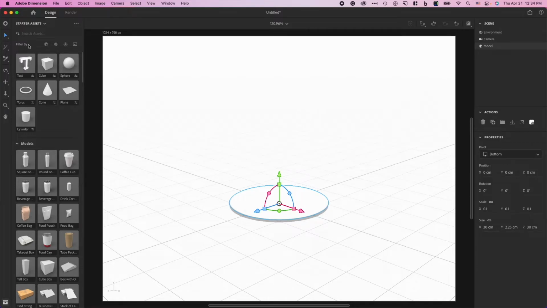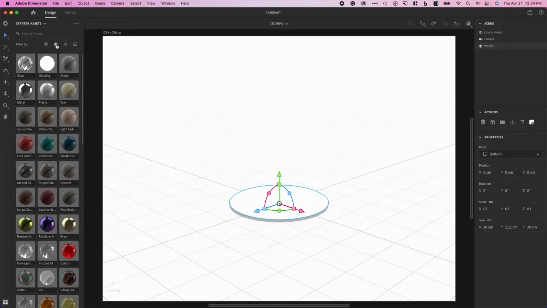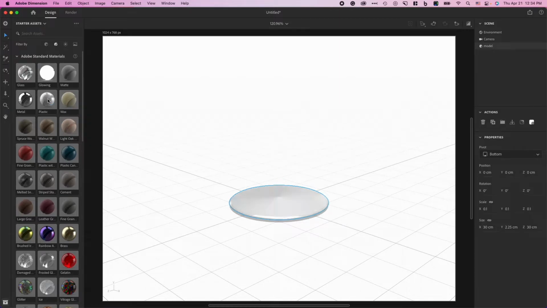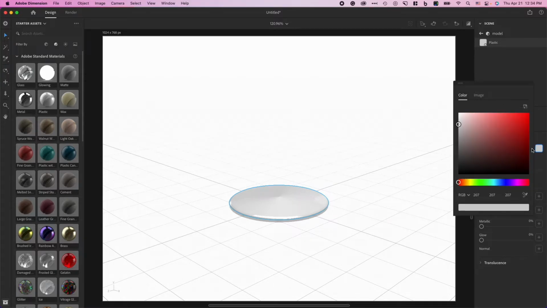Okay, so if we look over here, we have our models as our first tab, and then our next one is materials. So we are going to try plastic. Now we can set a base color for that plastic, so we can decide what color our disc is going to be. So let's just say that we are going to go with, I don't know, a bright green destroyer. So something like that.